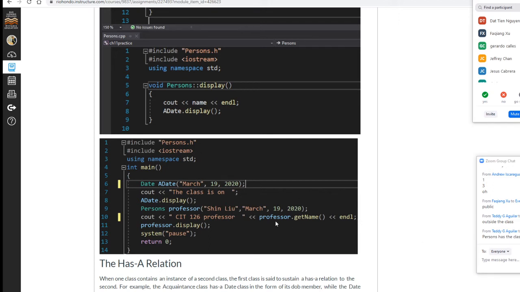Let me ask you this question. So this one, if I write this, persons, and I'm going to say professor, and I'm going to put Xin Liu. Alright, then I'm going to put a date right there. Alright, a date right there. Then I am going to say this, okay?